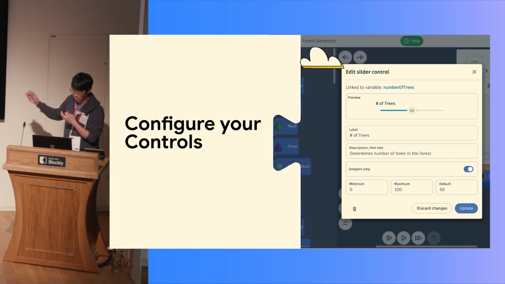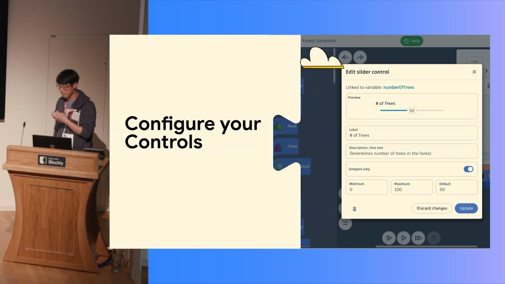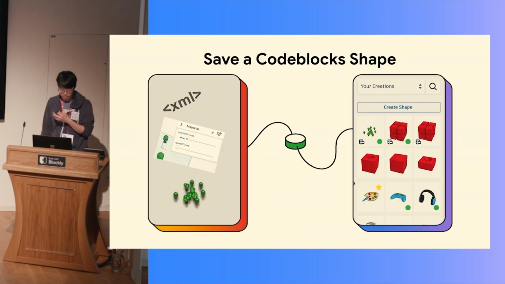So then I define a min-max default value for our slider control. And you can even add a label if you want. You can even have it as floating point numbers, but you don't want a partial tree, right? You want an integer probably. And once that's saved, all these values will be part of the document and saved along with the block XML.